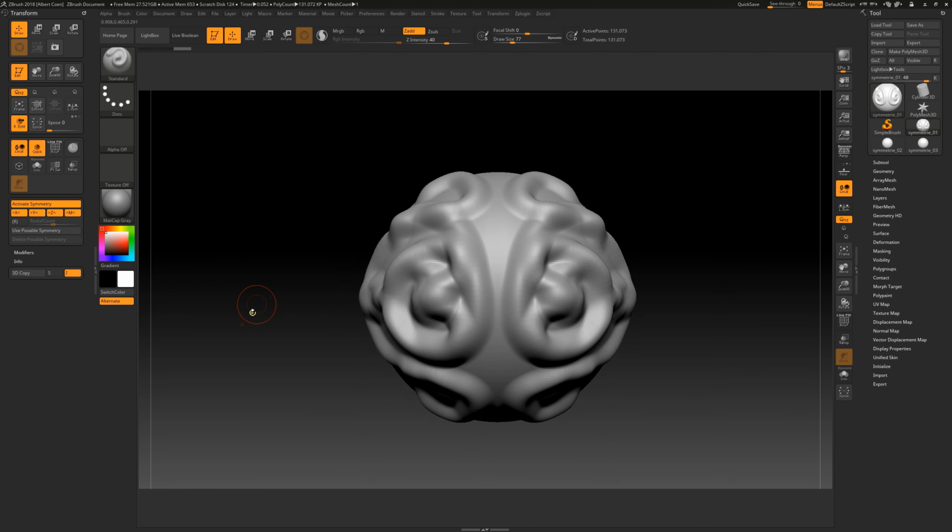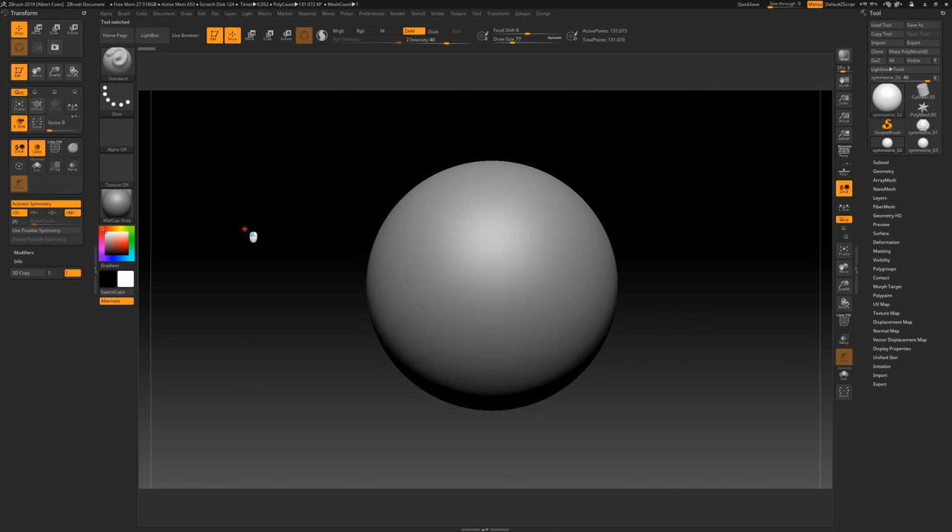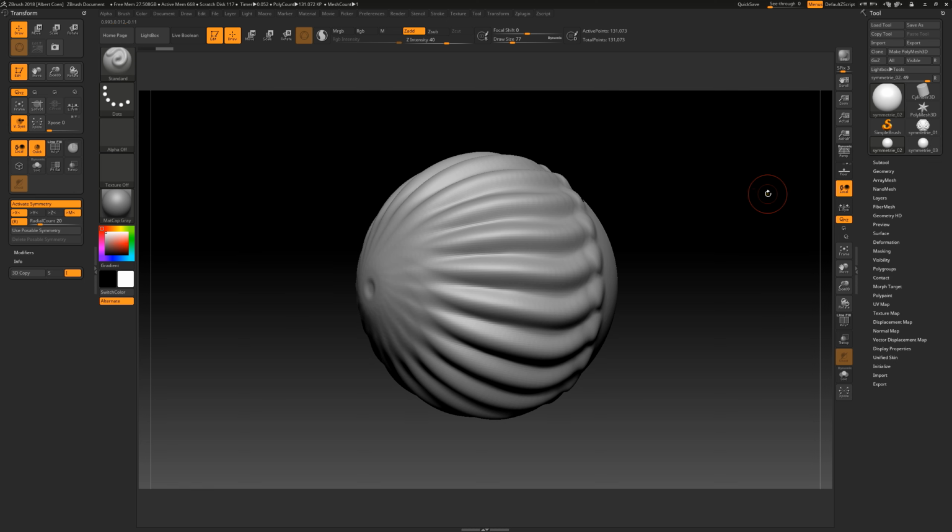Let's take a look at radial symmetry. Radial symmetry is activated by pressing the R button. You can now easily adjust the number of symmetrical reflections across the surface. Even with radial symmetry, we can activate 3 axes at the same time.